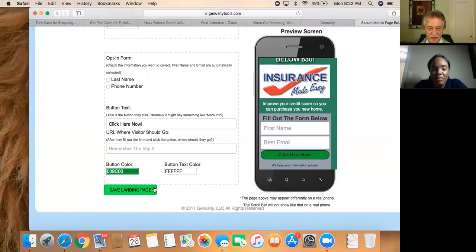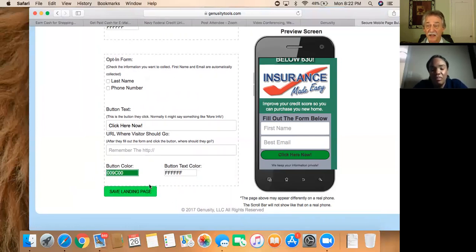Again, the button text color is set at the FFFFFF, but because of the darkness of the green on the button color, it automatically converted it over to a darker color, so it's black. If you lightened it up, there's a point where it converts to white. Okay, so, save landing page.